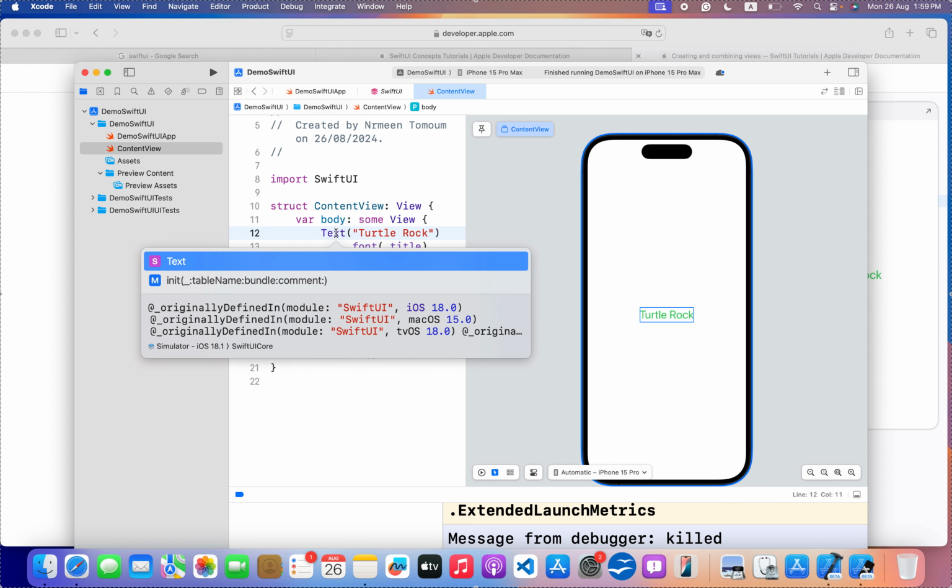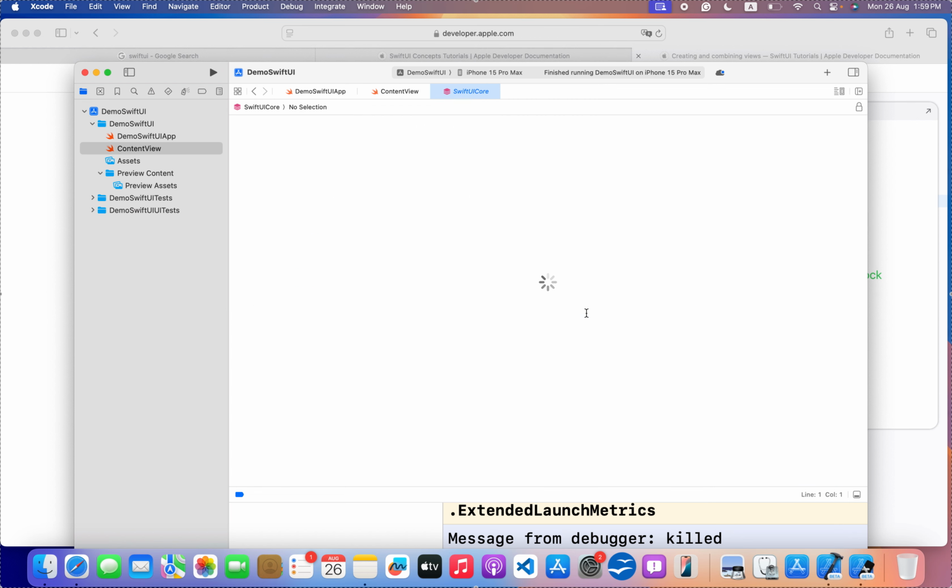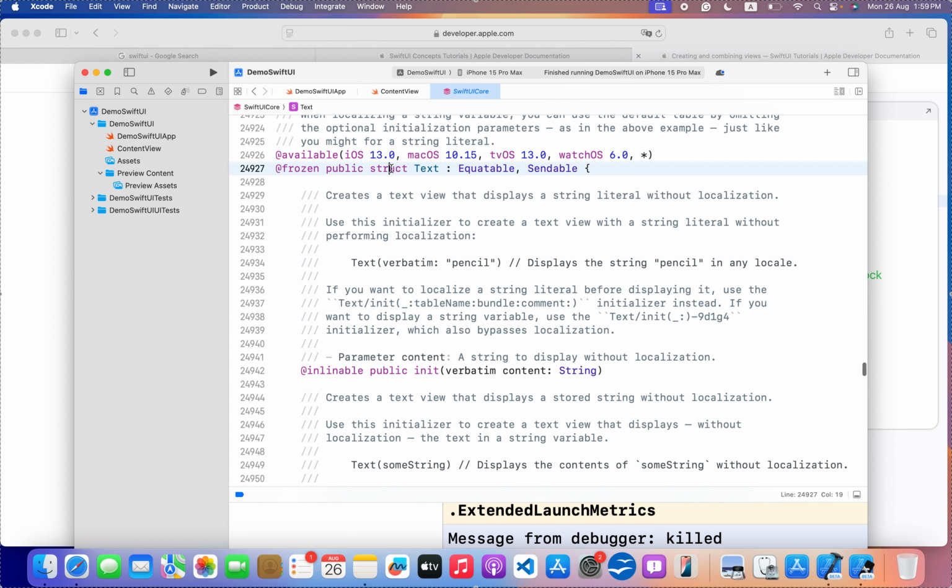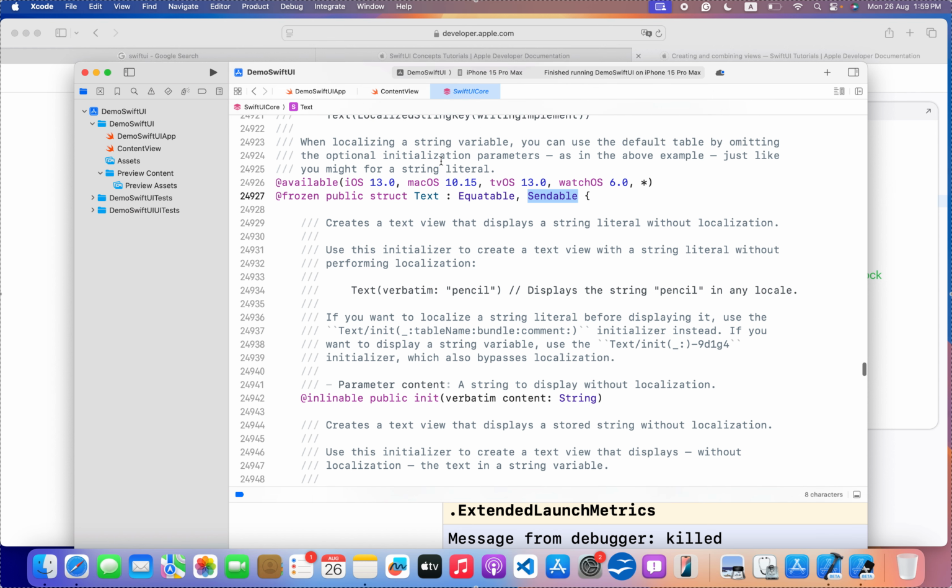Okay, first of all, let's go and check what Text is. Text is a structure conforming to the protocols Equatable and Sendable. Okay, perfect. So it's just a structure.